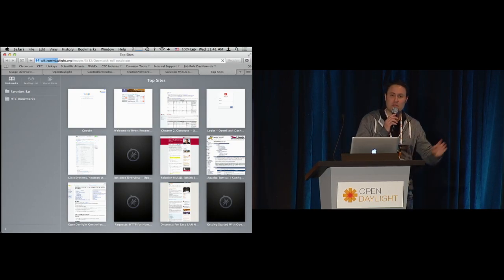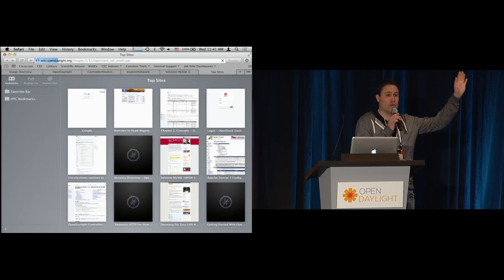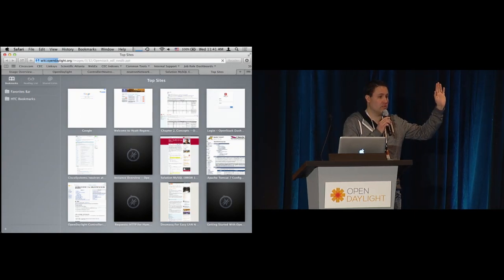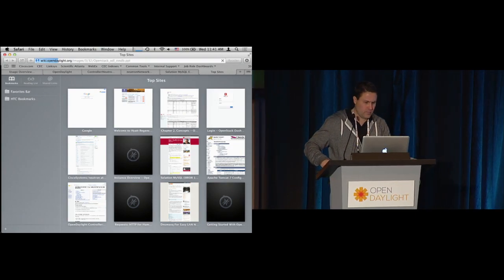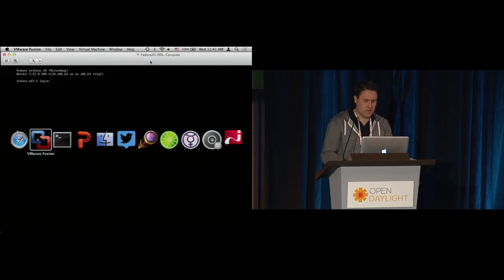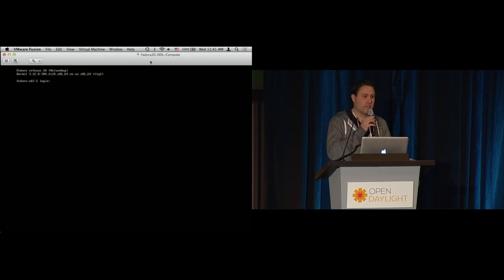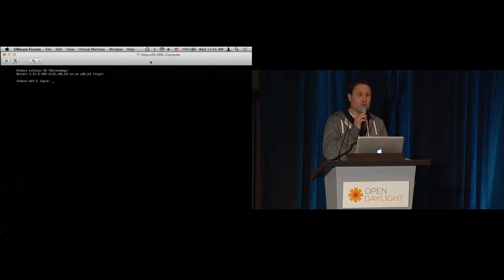Okay, how many people now have the controller up, at least? A few? Okay. Anyone else have the control node OpenStack infrastructure up as well? Oh, a few other people. Okay. Who cheated and went ahead and has the compute node up? No one? Okay, just checking.